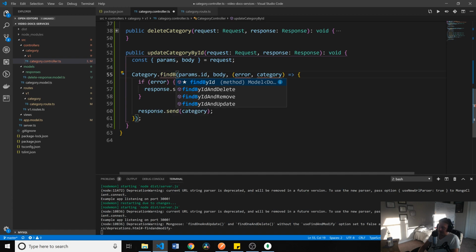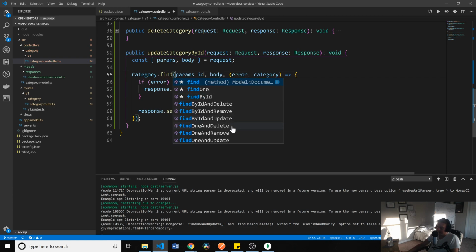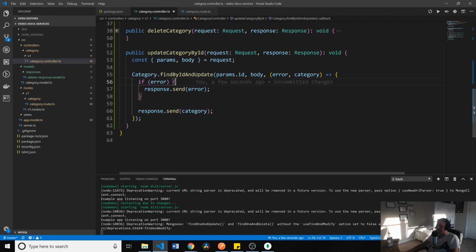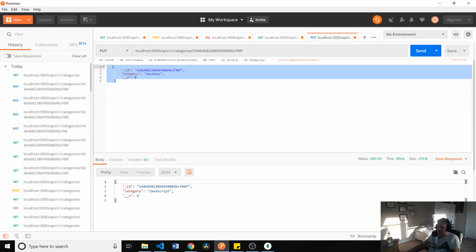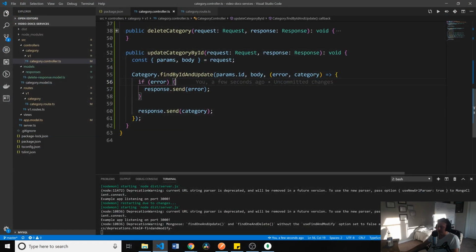Find by ID and update and return updated item. Well, the only thing that concerns me. So what I'm thinking is I'll just return the response, right? So instead we could just, because it's gonna find it. And let's say, so I don't necessarily.